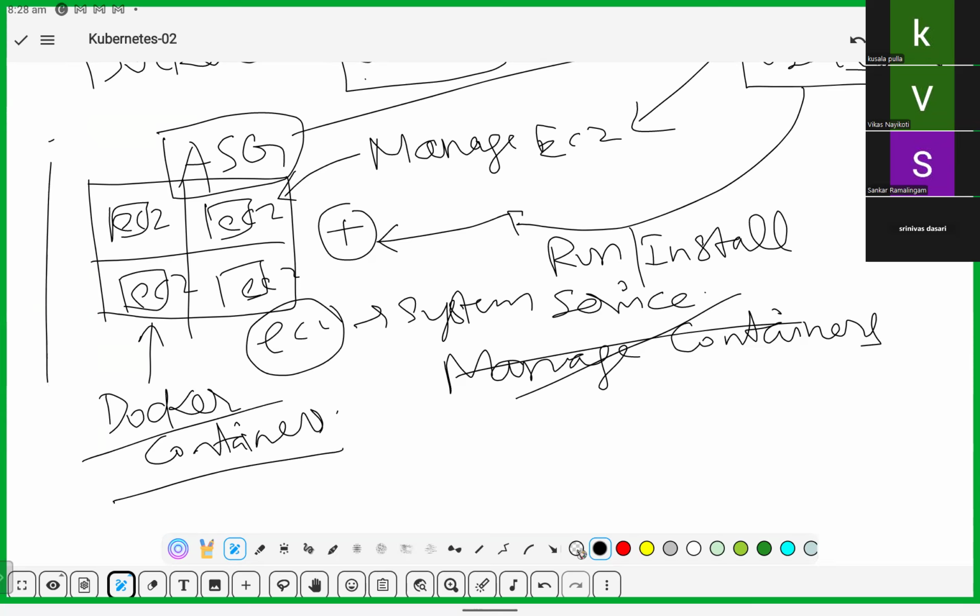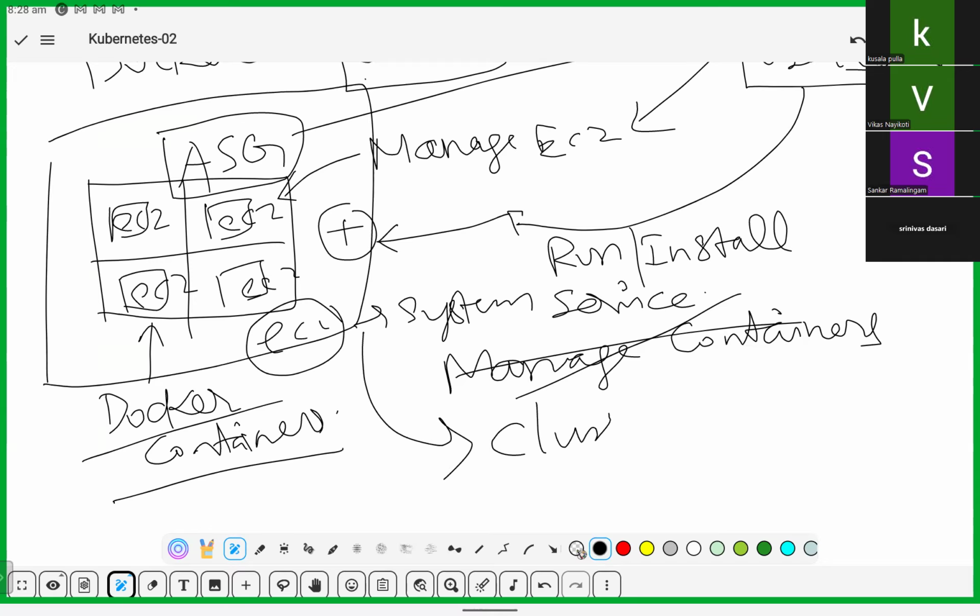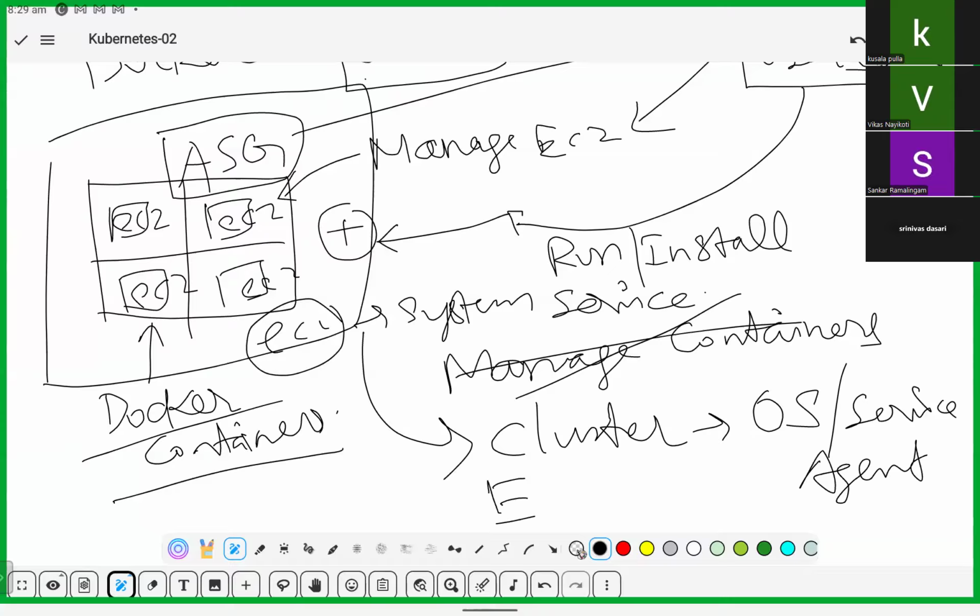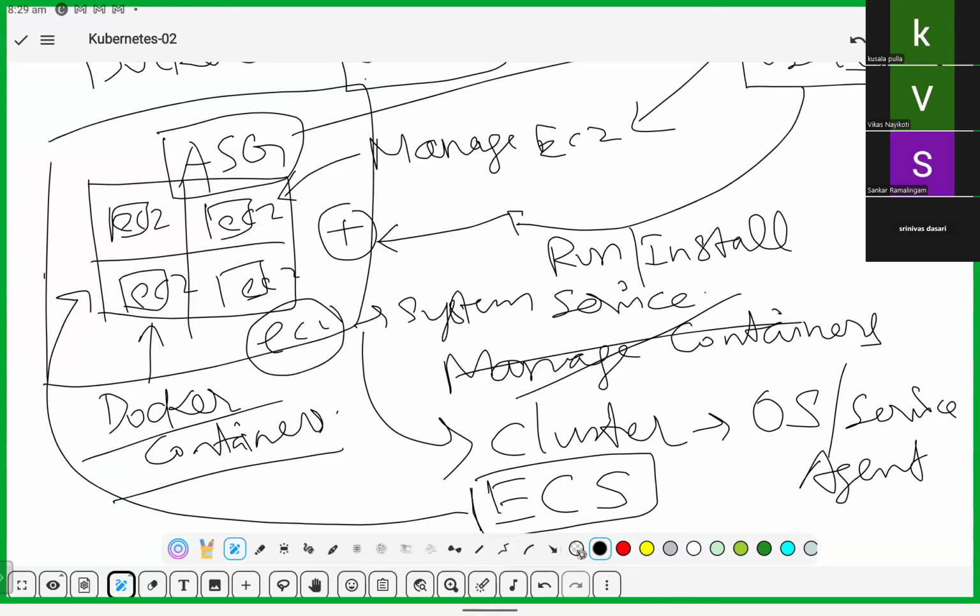All these machines, we should make it part of one cluster. And that cluster should have some operating system or service or agent that manages your cluster. So it is AWS managed service is called Elastic Container Service. So this provides an agent to the instances that manages the running containers. Any questions on this?